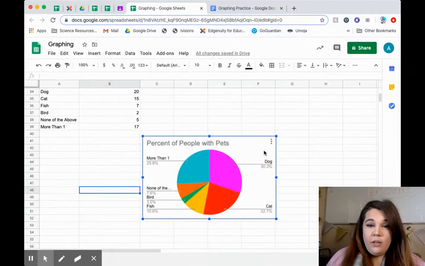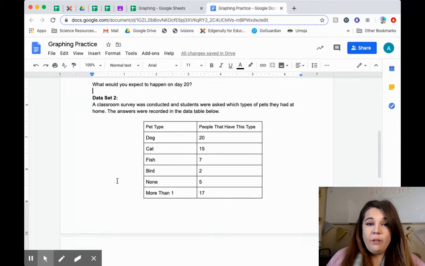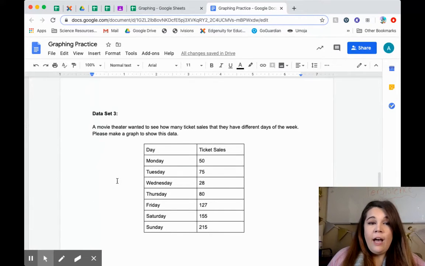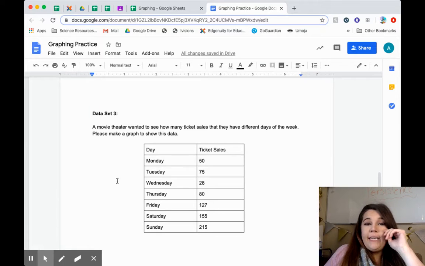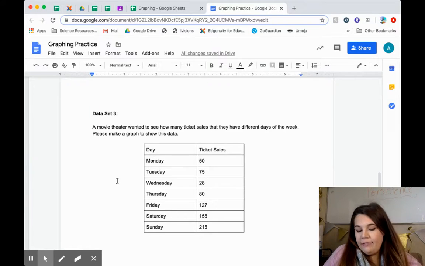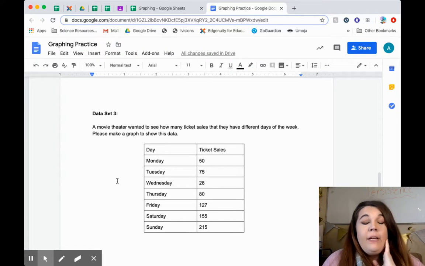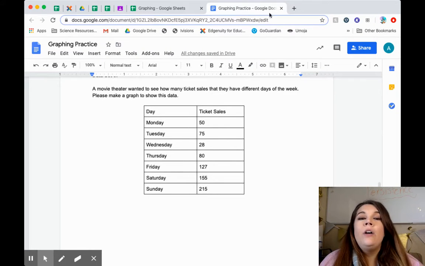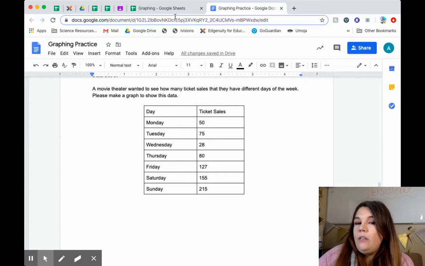And I just kind of want to move it out of the way. We're going to go back to graphing practice. This is a movie theater that wanted to see how many ticket sales they had on different days of the week. Please make a graph to show this data. So we're going to have Monday, Tuesday, Wednesday, Thursday, Friday. So we have all different days of the week.